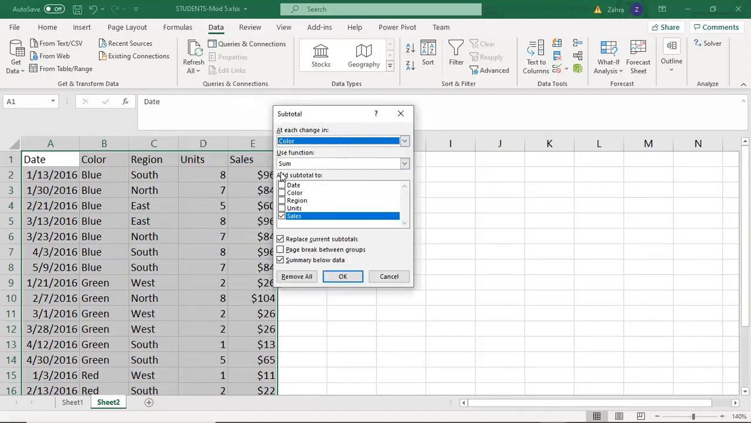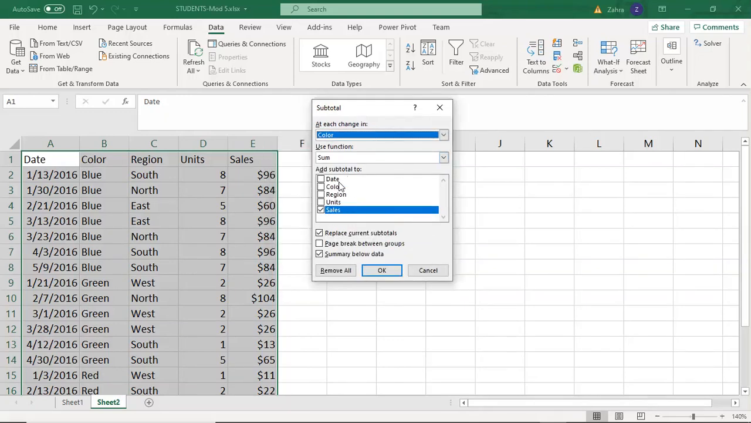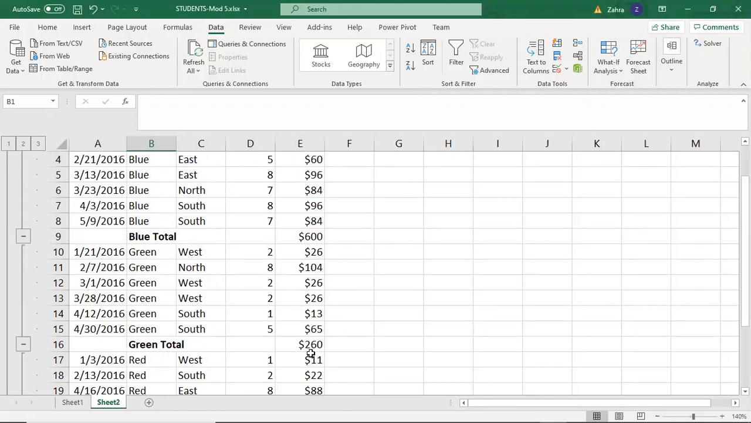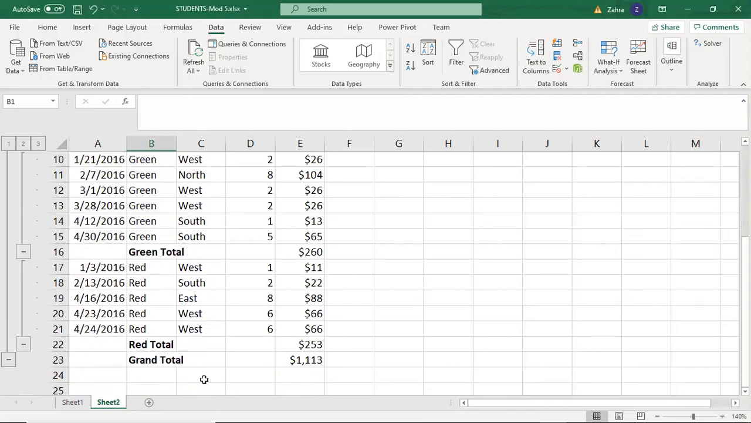And then the function I leave as sum just because I want to see how much we have sold, right? So sum is a good function, and then the variable that I want to sum up is sales. All right. So usually you have your nominal variable here and the numerical variable here, right? And I say okay. And there you go. I have blue total $600, green total $260, and red total $253.